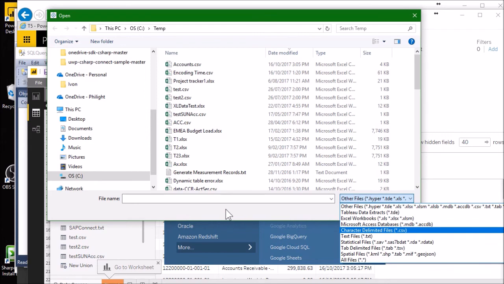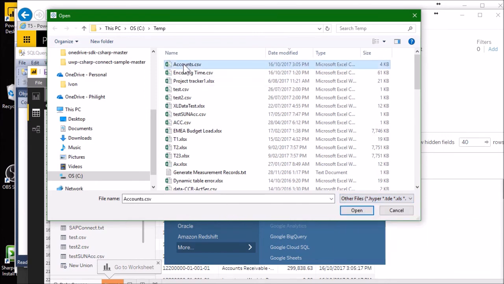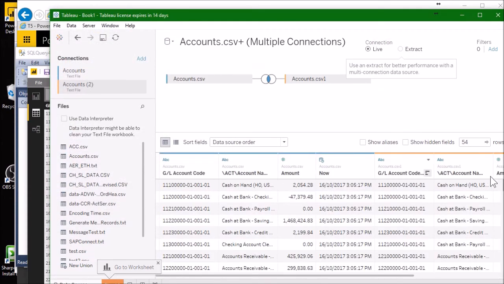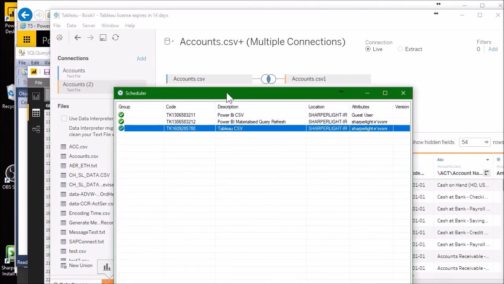And if we've prepared a CSV file from Sharperlight, what we can do is click on the file, and it essentially loads the file. But how do we get the CSV file in a format that's ready for Tableau to load? Well, the best, or I think the easiest way to do that is to schedule a job in Sharperlight to create the file for you.